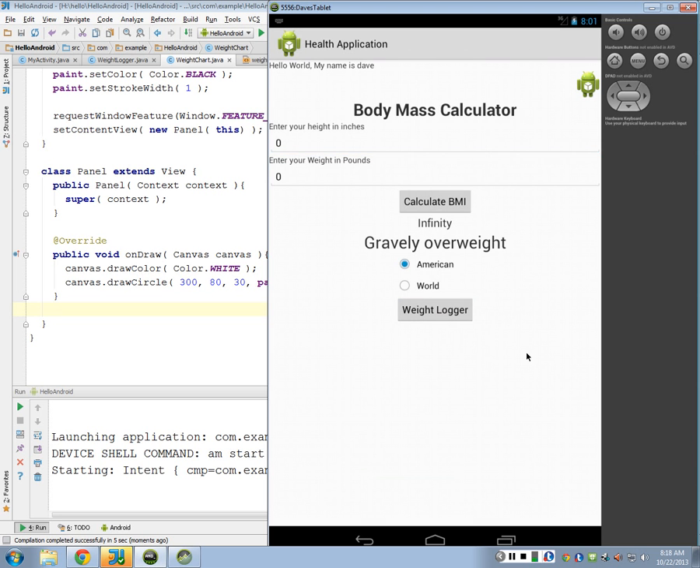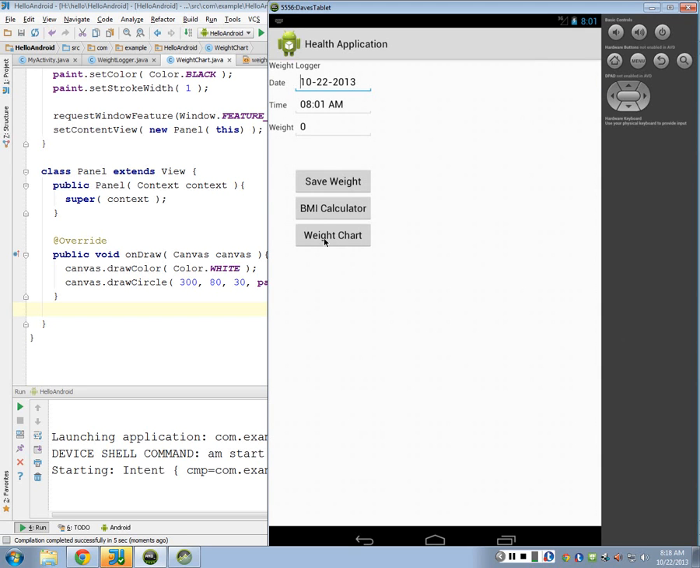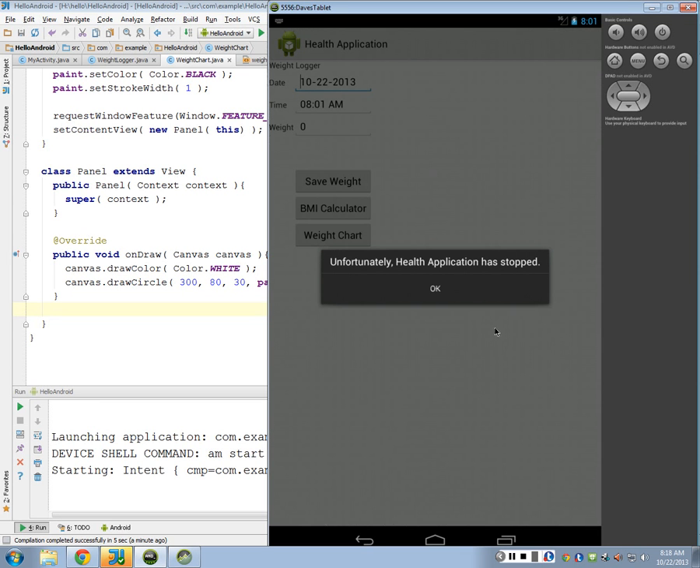All right, go to our logger. And now you can see why we need some activity bar, because I have to go through 3 screens to get to my chart. Oh, I got a crash. Look at that.